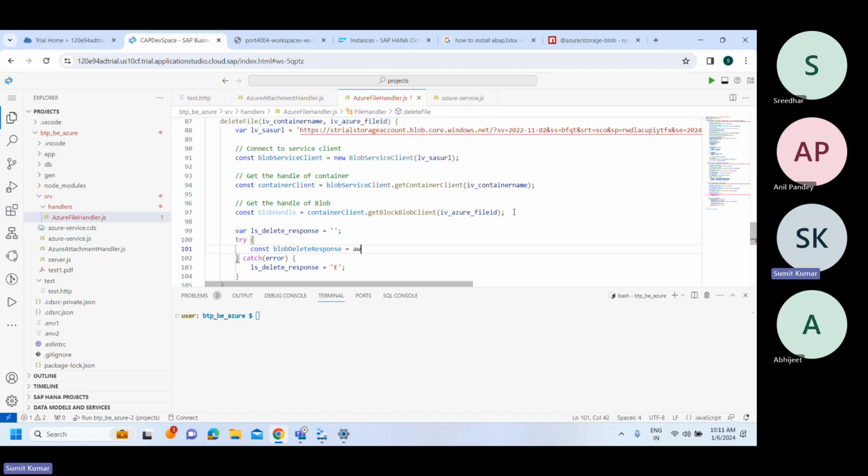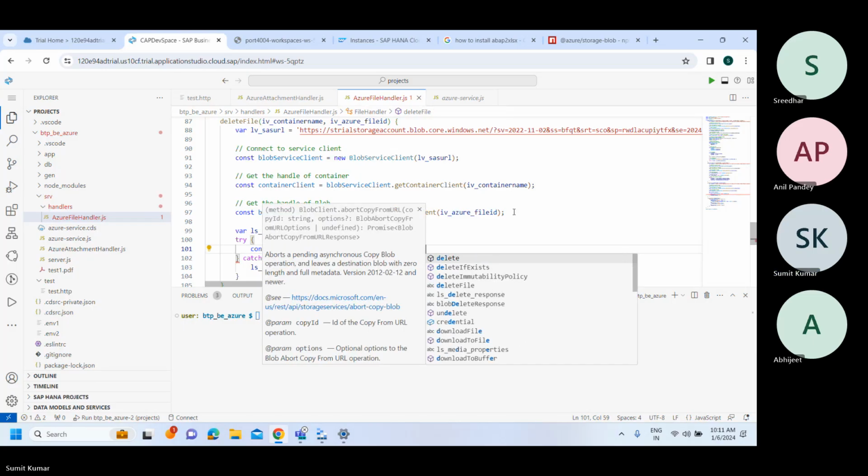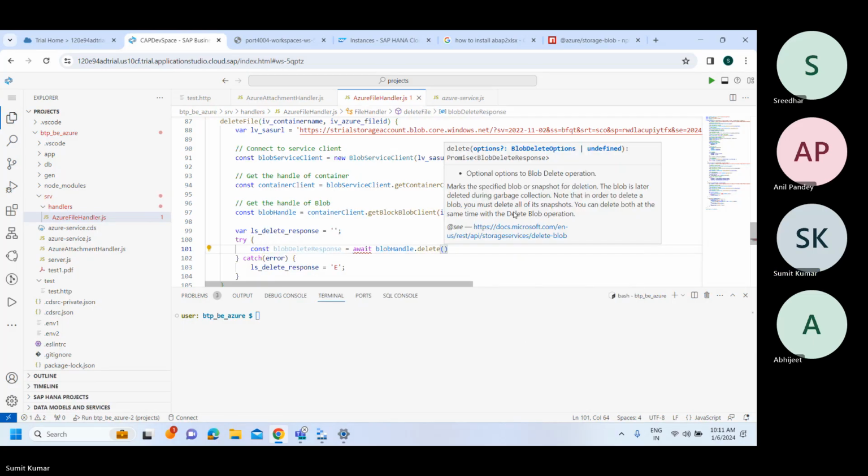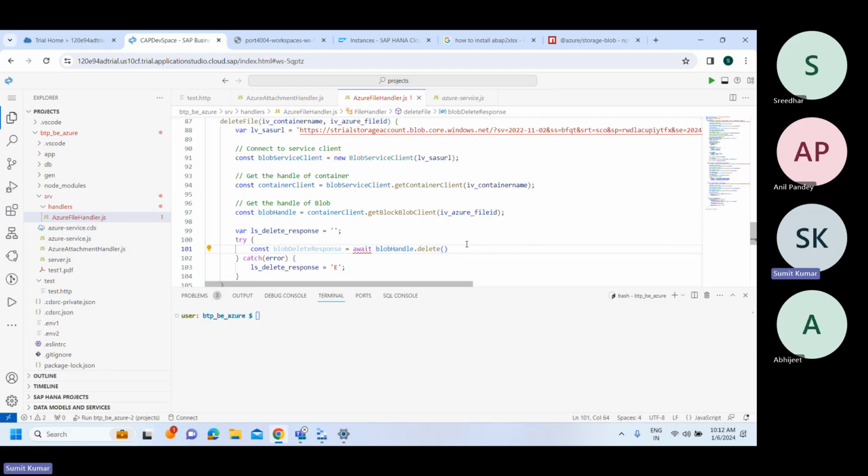I'll just simply say await because it's going to be again a remote call, so definitely an async function. I'll just say delete over here. It returns me a promise. It says, please delete that. Anyway, it's going to return us a response, which is in the form of a promise, nothing more than that.